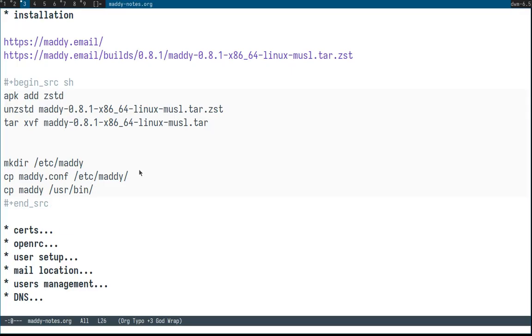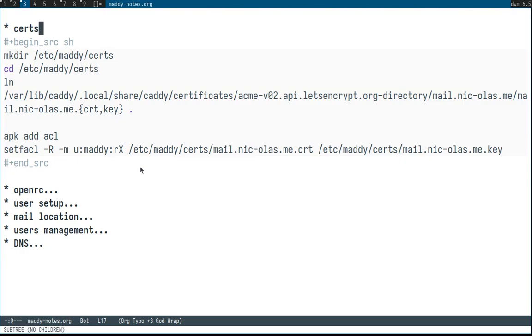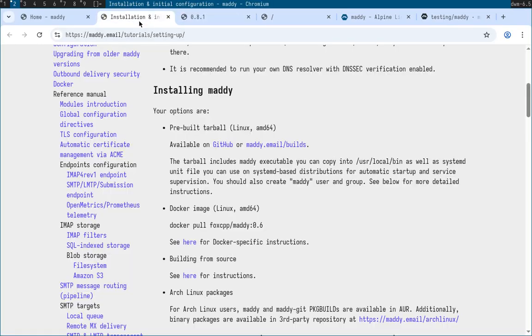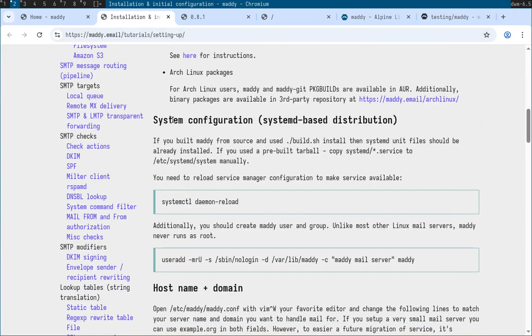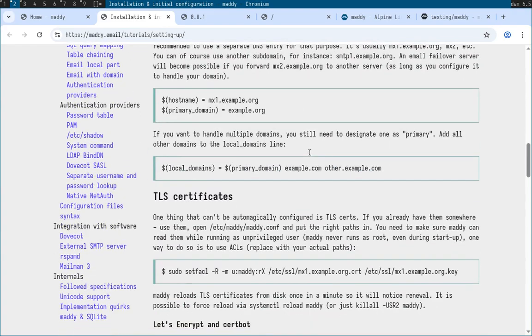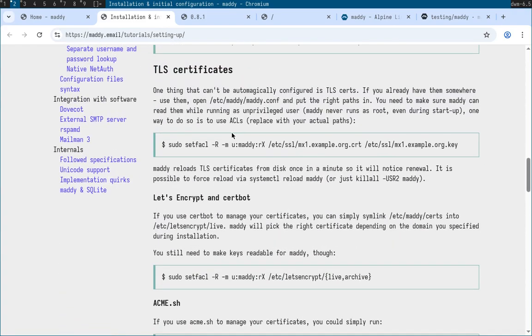What you then want to do, so one of the most important things is certificates. Because of course you need TLS certificates for your domain. So for me it's mail.nicolas.me, and there are lots of ways, and I mean it says on this setup page right here. I'll get into the daemon setup in a second, and into configuration. But first up, TLS certificates.